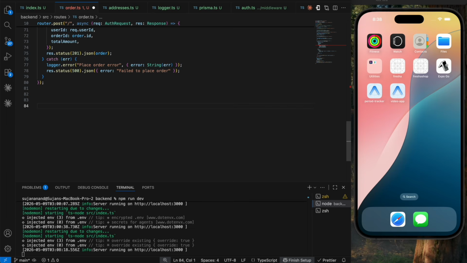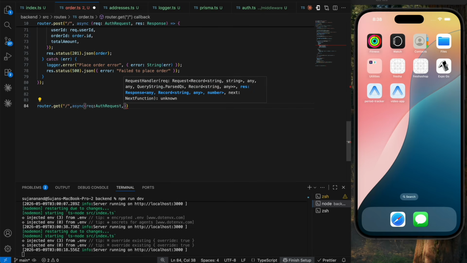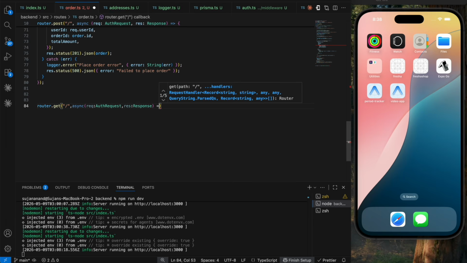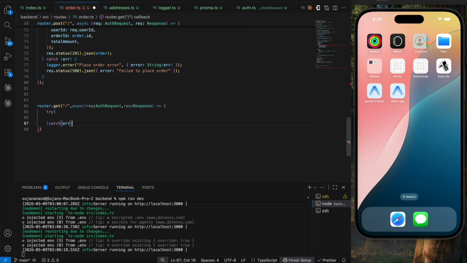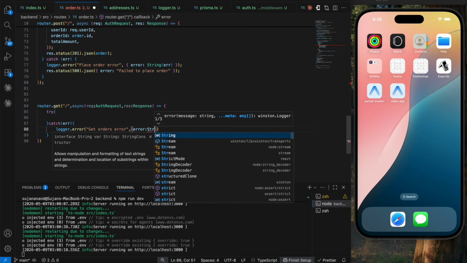Let's move on to the next one, that is going to get all of the user's current orders. So I'm going to say router.get, just the / here, and use async, request of type AuthRequest, response of type Response. Over here let's have the try catch block. So catch of error, here I'm going to say logger.error, get orders error, and error is going to be String of error.